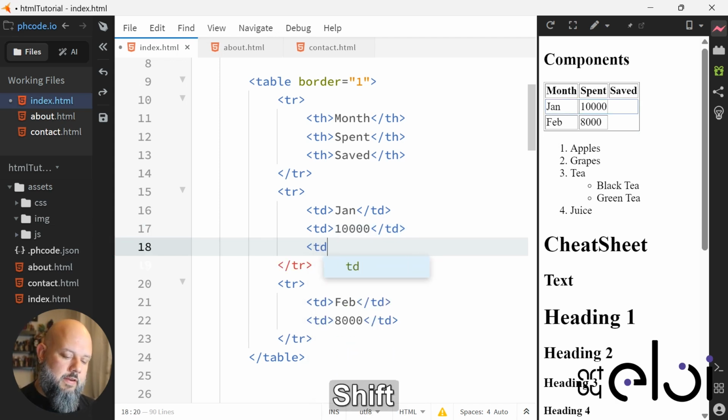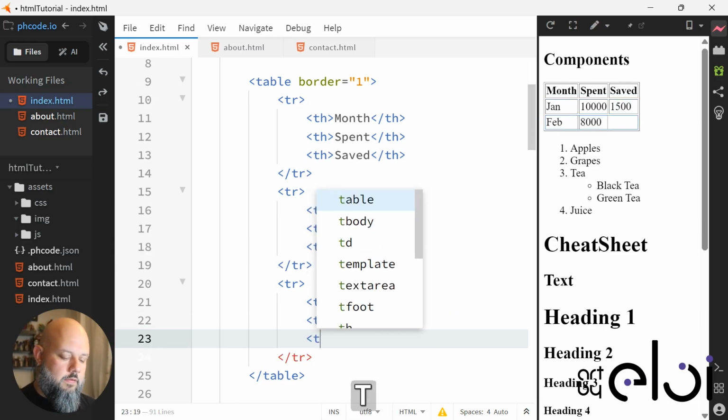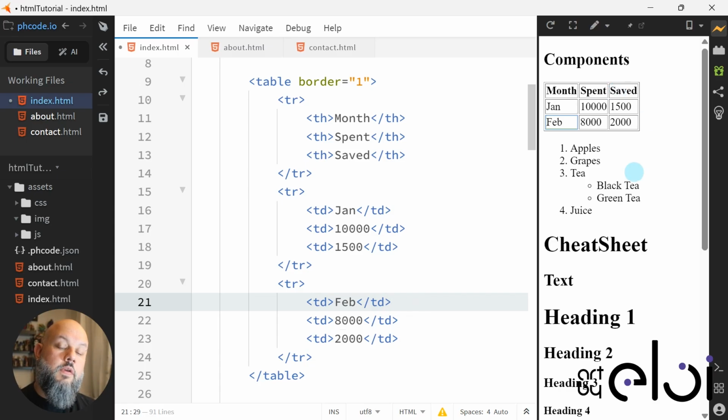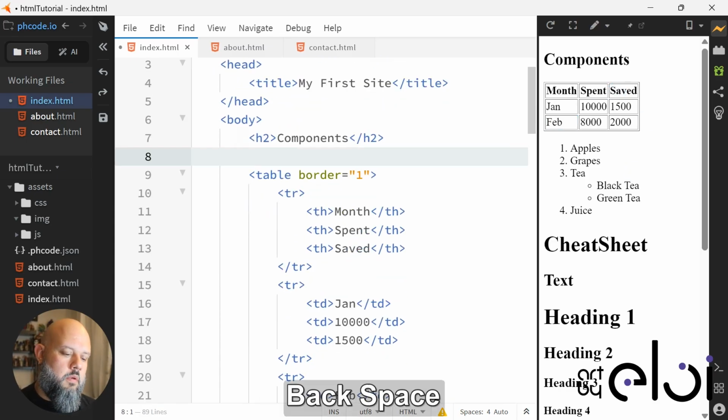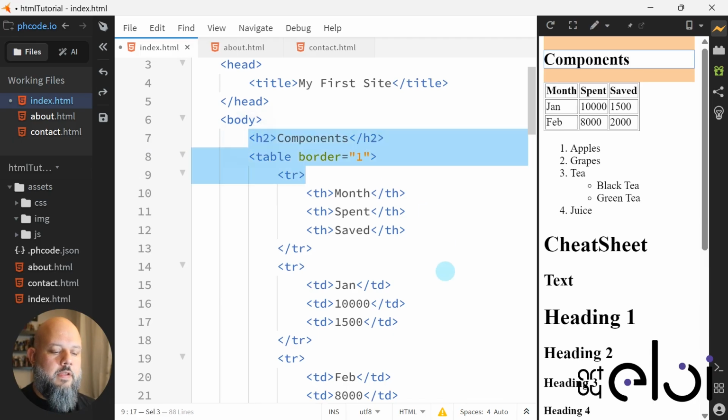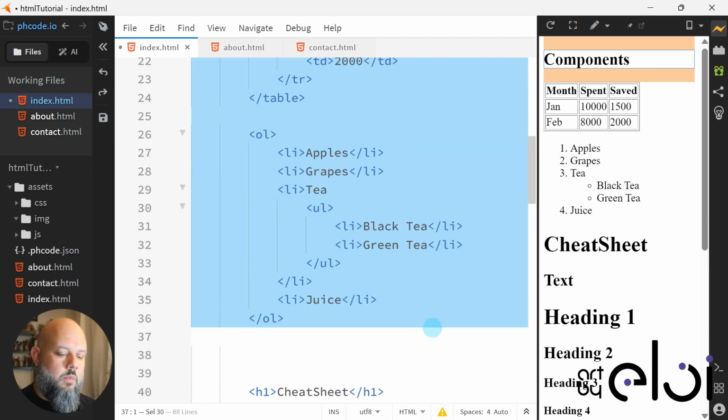So here is a TD, and we're going to say for the first month that we saved 1,500, and for February, we saved 2,000. And as you can see over here inside of our table, that's filled out the table. So let's clean this up a little bit. That looks fine. And now that I have this, I'm just going to bring this down below.